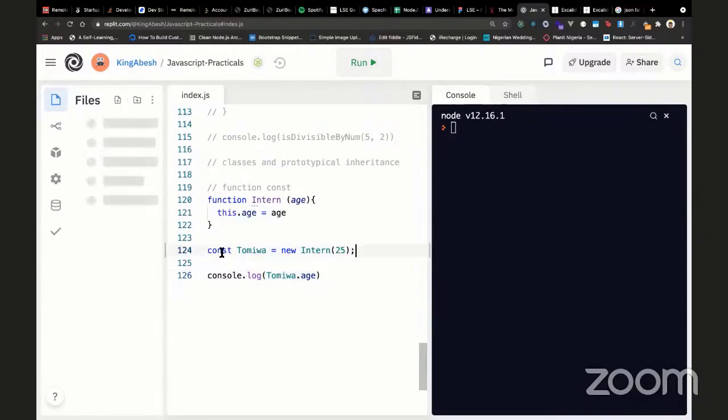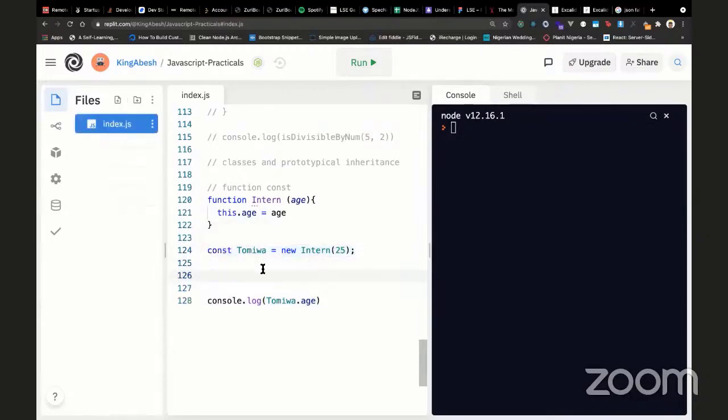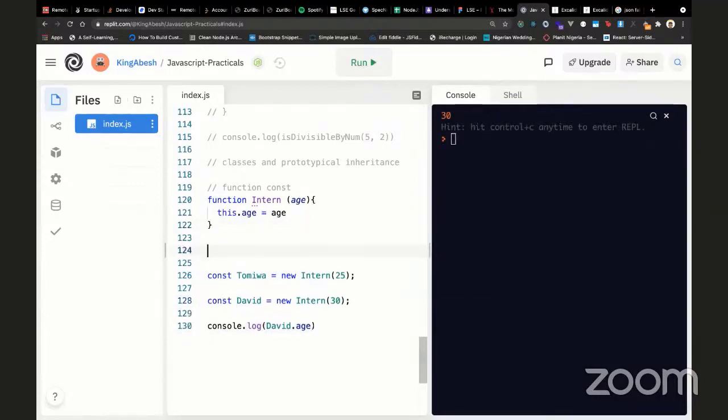We know Tomiwa's age. I could come here and then, I want to create, I don't know, I know David now. David is 30 years old. And I want to know David's age. What is David's age now? When I do this, what do you think David's age is going to be? David is going to be 30. David is 30, right? Then, once you use this syntax now, you declare a function constructor.